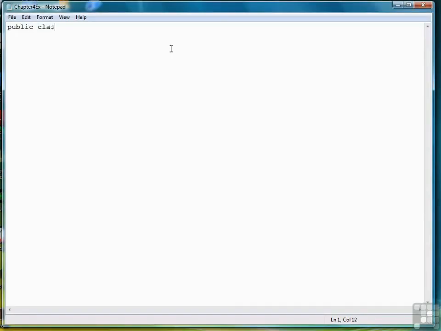So we're going to write public class Chapter4EX, open brace, indent, public static void main, String open-close bracket args. Alternatively, you could have also opened your template file. I chose to show you one more time how to start a new program from scratch. I'll start using the template files in the next chapter.